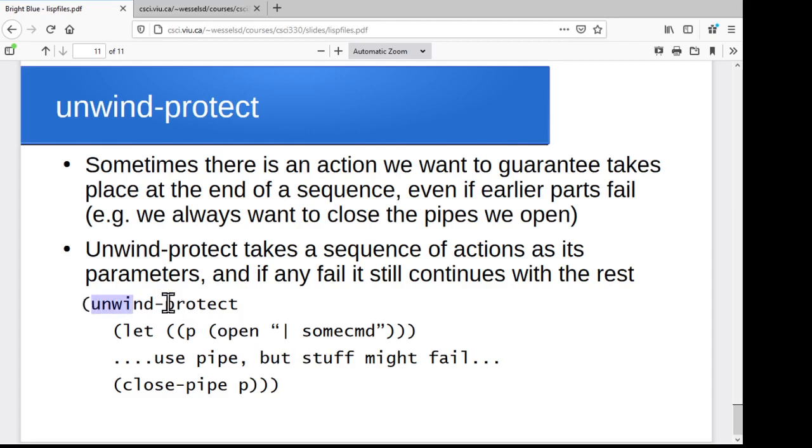So unwind-protect is essentially a little guard mechanism that says, okay, while I'm doing a whole bunch of stuff, if it fails, then do this thing at the end anyway, so I can provide a closing instruction that's going to get run no matter what. So in this case, I'm going to say, do all this stuff with my open pipe, but if something goes wrong, please make sure you close the pipe at the end anyway.